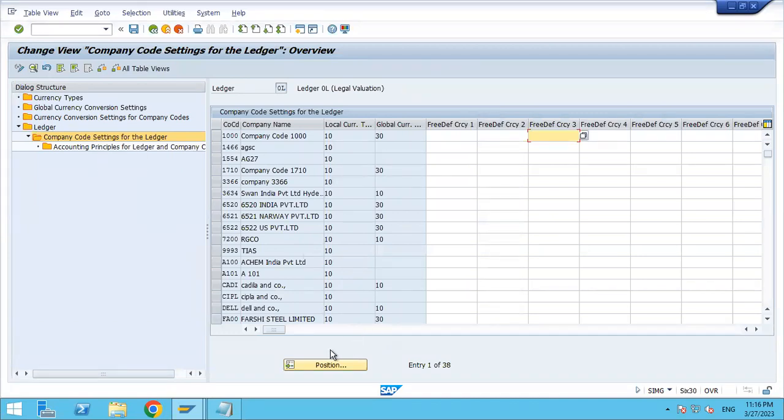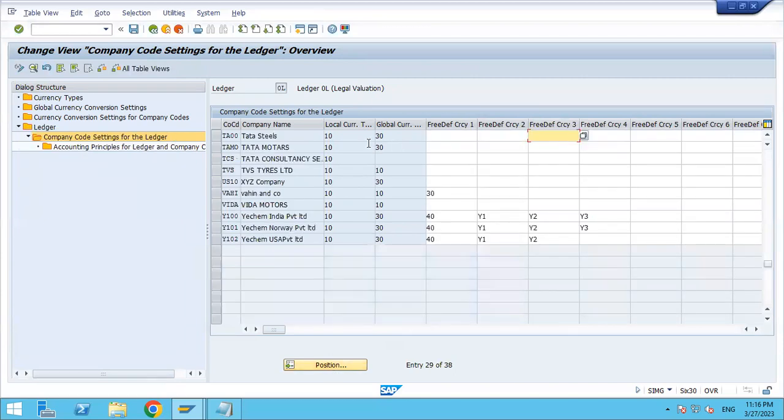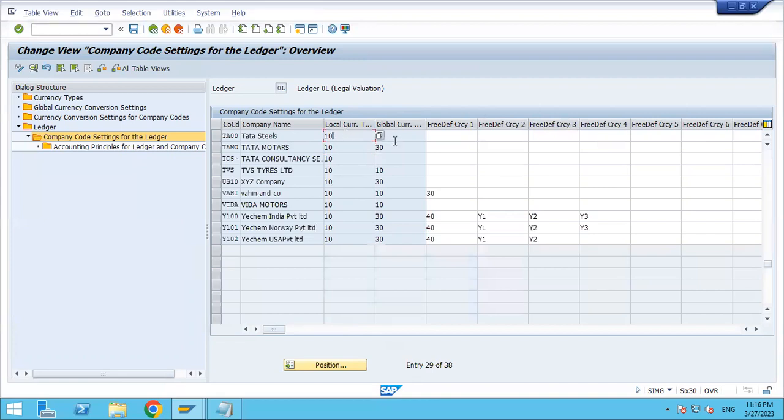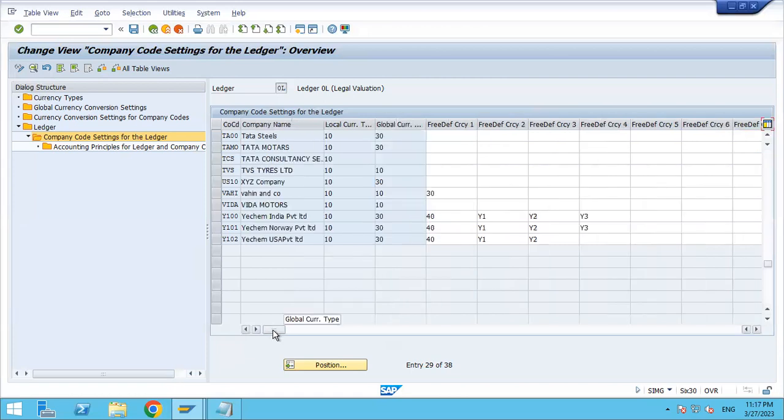So for our company code TA00, there are only two currencies assigned, 10 and 30. Apart from that, you can assign predefinable currency 1, 2, 3, 4, 5, 6, 7, 8. So 8 additional currencies you can define, apart from the company code currency and global currency, for your company code. In total, 10 currencies you can define in S/4HANA.